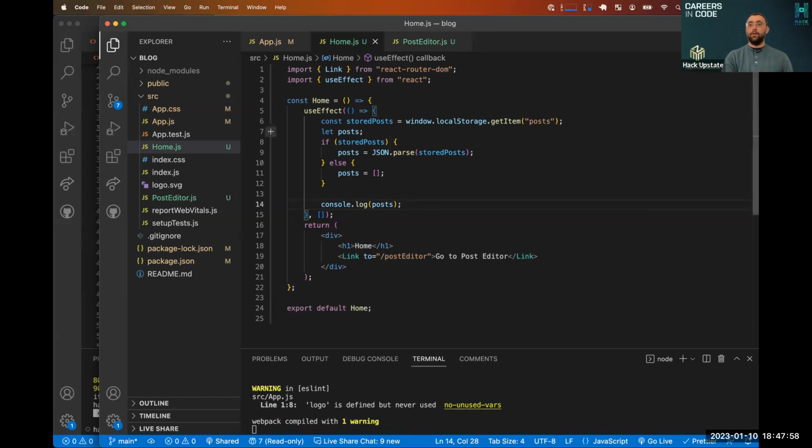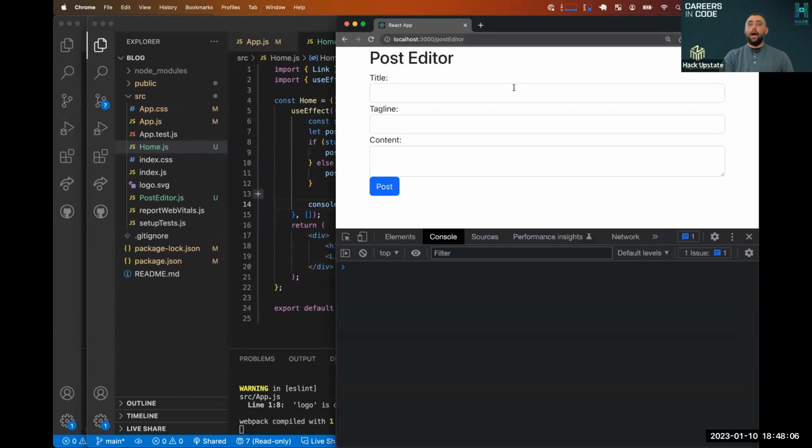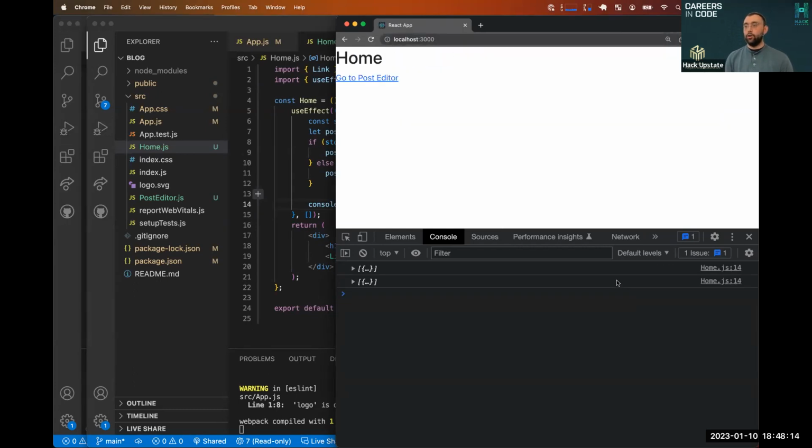So I head back over to the browser. I happen to be on my post editor page. This isn't where I want to be. So I'm going to click into my post editor and delete that out of the URL.